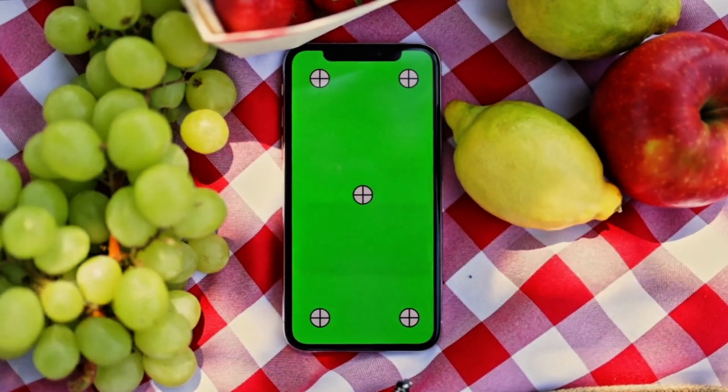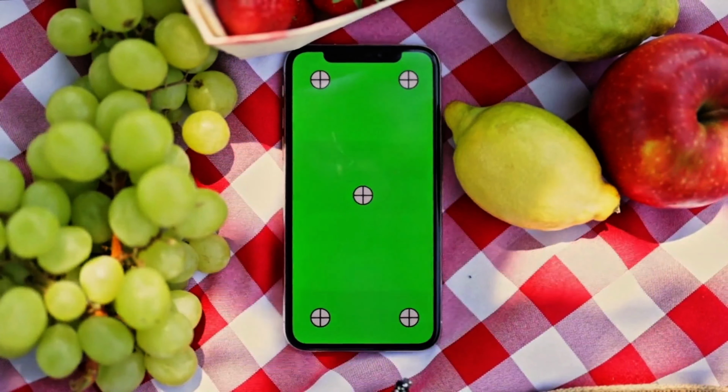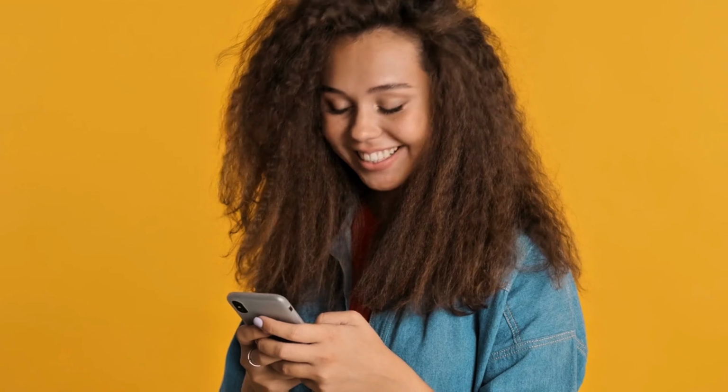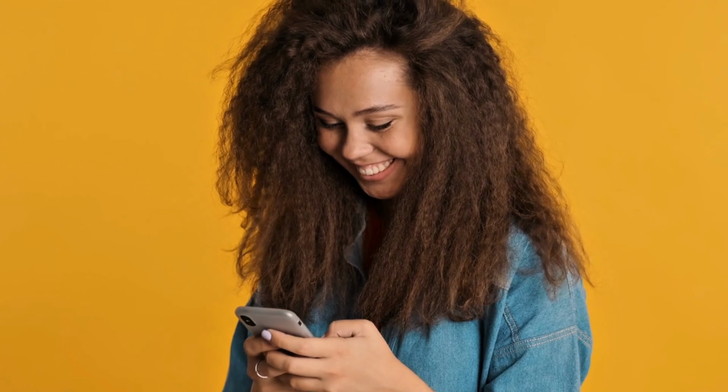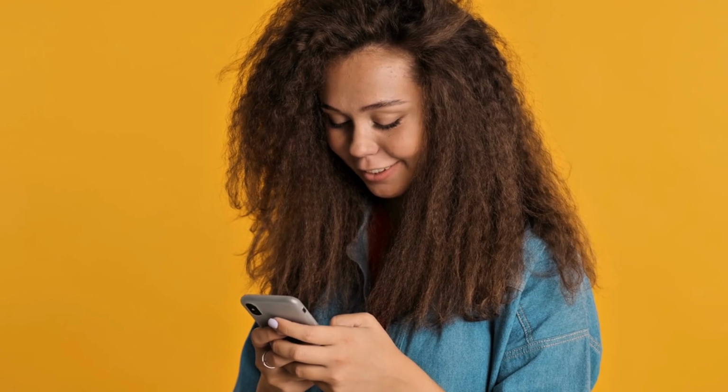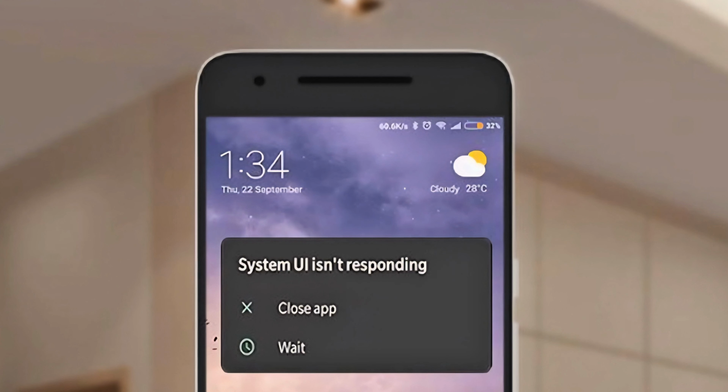System UI isn't responding. If your Android phone keeps freezing, showing lag, displaying a blank screen, or repeatedly asking whether you want to wait or close an app, don't rush into a factory reset. In many cases, the problem can be fixed with a few safe troubleshooting steps. In this video, I'll show you how to work through the most common causes of system UI errors without wiping your phone. Let's start with the easiest fix.